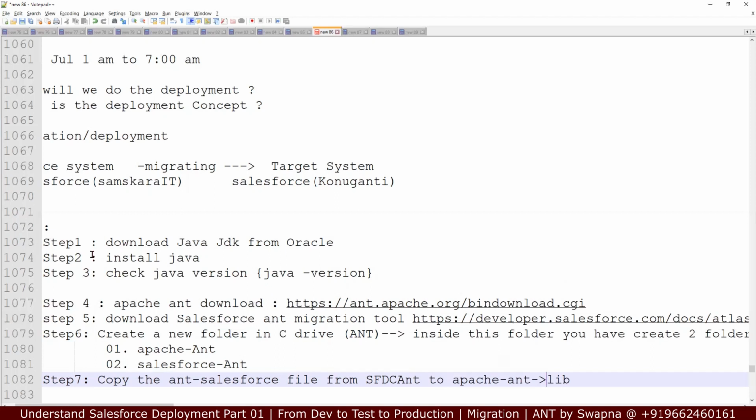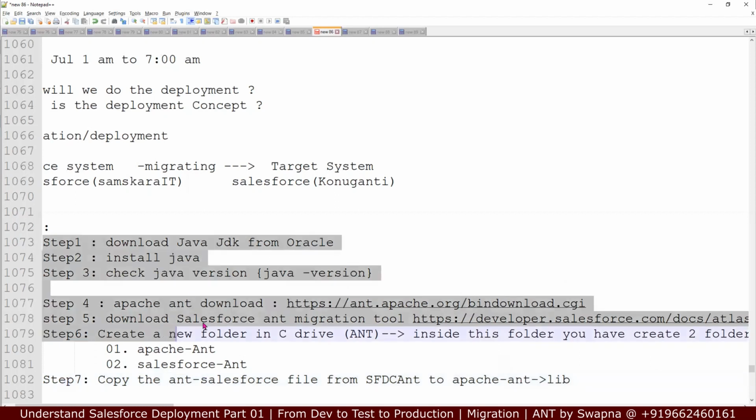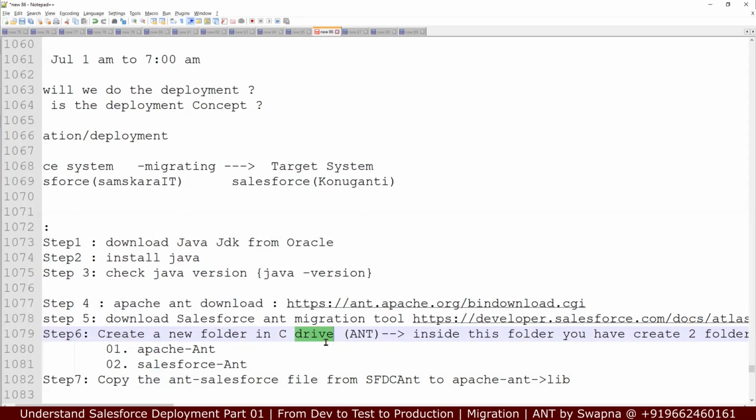So far we have not done anything much here. I just downloaded the 3 things: Java, apache-ant, and salesforce-ant. Then the apache-ant and salesforce-ant which I downloaded, I kept in my own folder, which is holding all the ant information, right? In that folder again I created subfolders, one for apache-ant and one for salesforce-ant. From the salesforce-ant, I copied the ant-salesforce and pasted it into the apache-ant. So that's what we did.